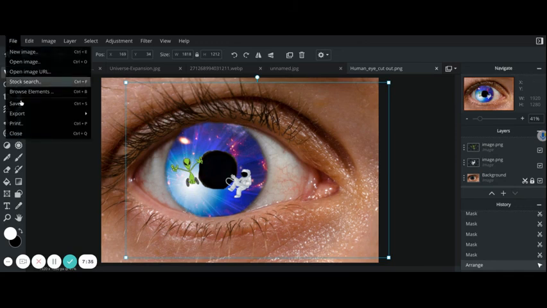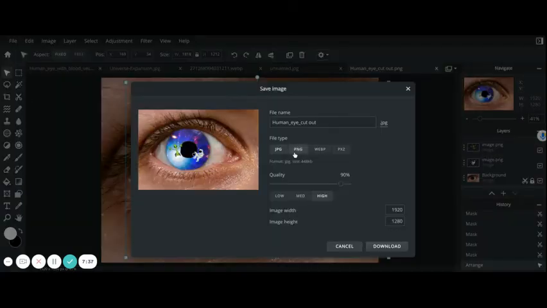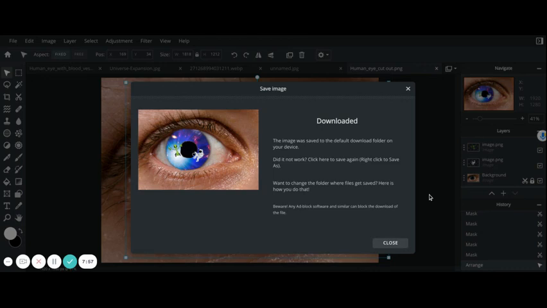And now I'm going to go up to File, Save, and I'm going to save this as a JPEG. I'm going to name it Brewster Final Surrealism. I'm going to make sure this is all the way up because I want the highest quality that I have. This should be on high already. And then I'm going to hit download. And there's my final image.